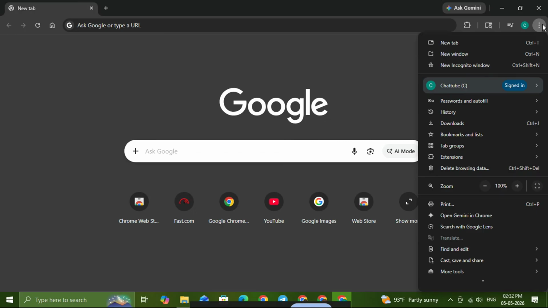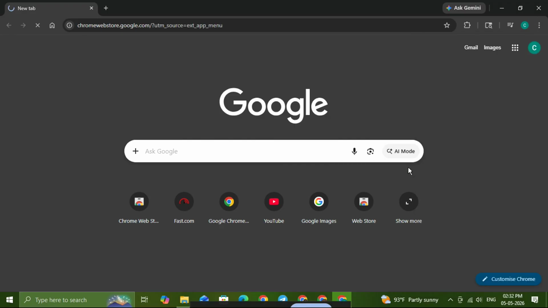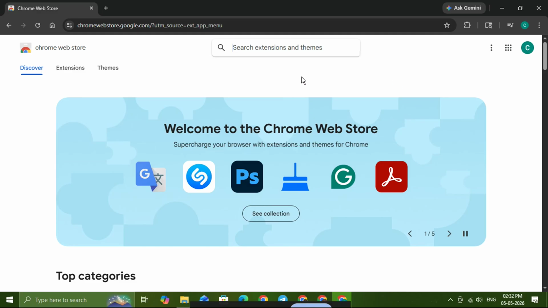From the menu, go to Extensions. If you do not see the extension section right away, don't worry. Just follow the path through the menu until you find it. Then click Visit Chrome Web Store. This takes you to the official store where you can safely install browser extensions.